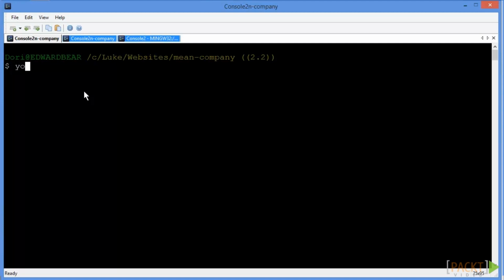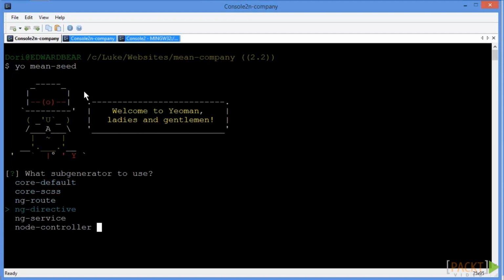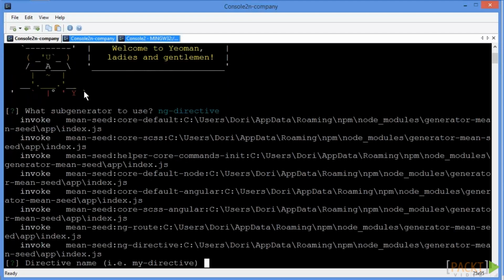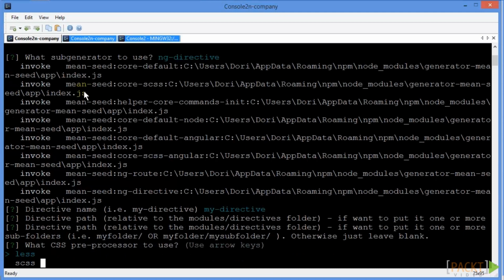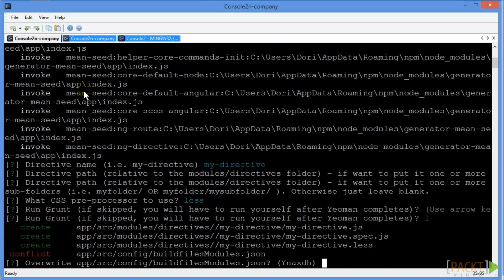So we're going to just type yo meanc, just like we did to originally scaffold out our whole app. But this time we're going to go to ng directive, which stands for Angular directive. We're going to give it a name. We'll just call it my directive for now. We can put it in a subfolder to organize it, but for now we'll just leave it blank in the main folder. We're going to use less, and we're going to run grunt.